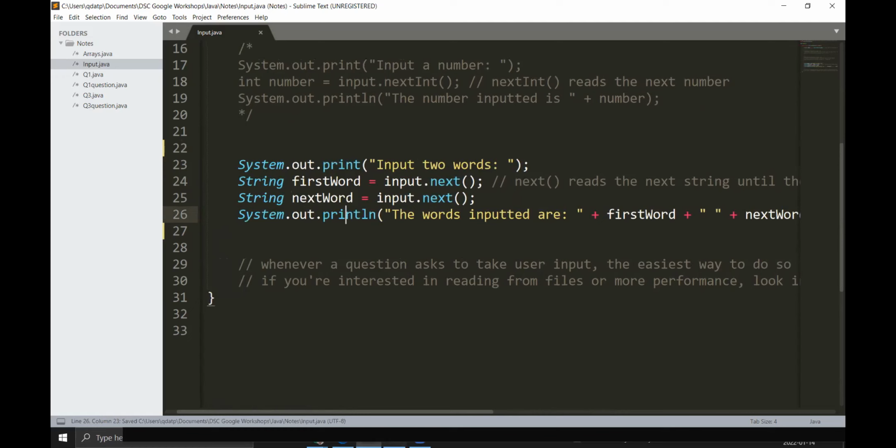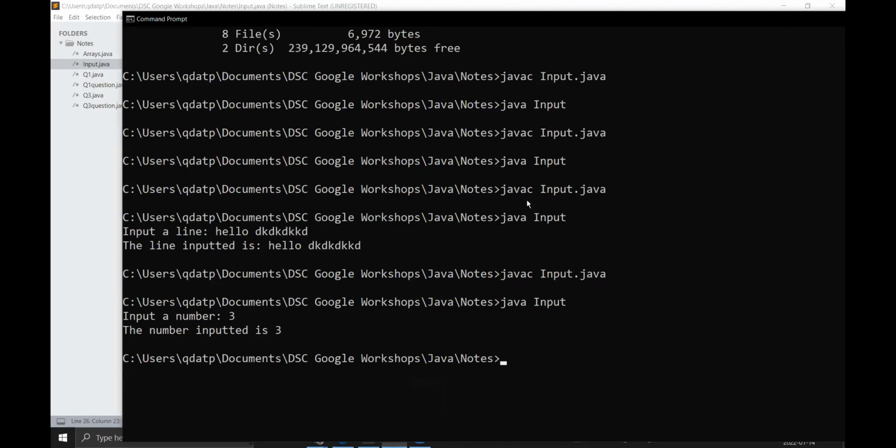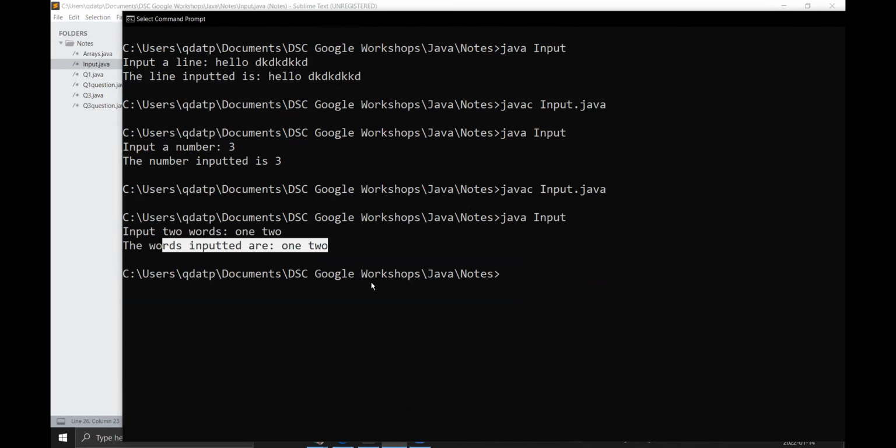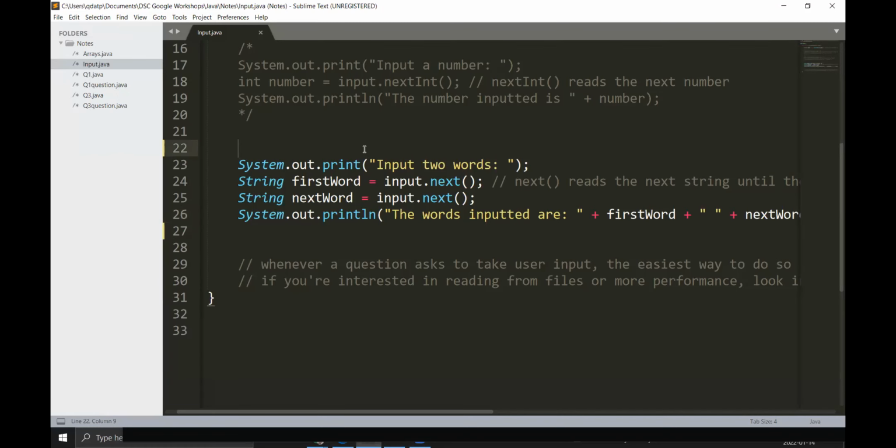Let's run this. Input 2 words. Let's input the first word 1 and then 2. As you can see, it prints out 1 and 2. And that's basically it for inputs. Okay, I'm going to give it back to Glenn.